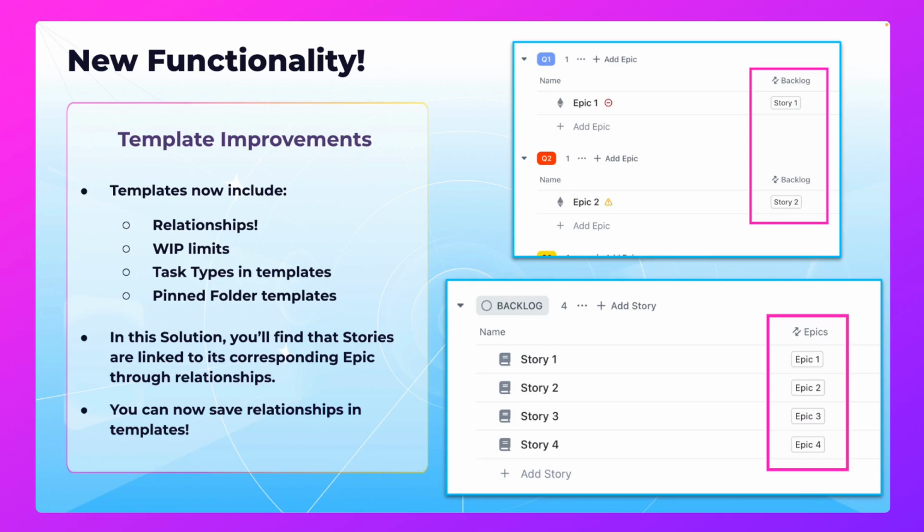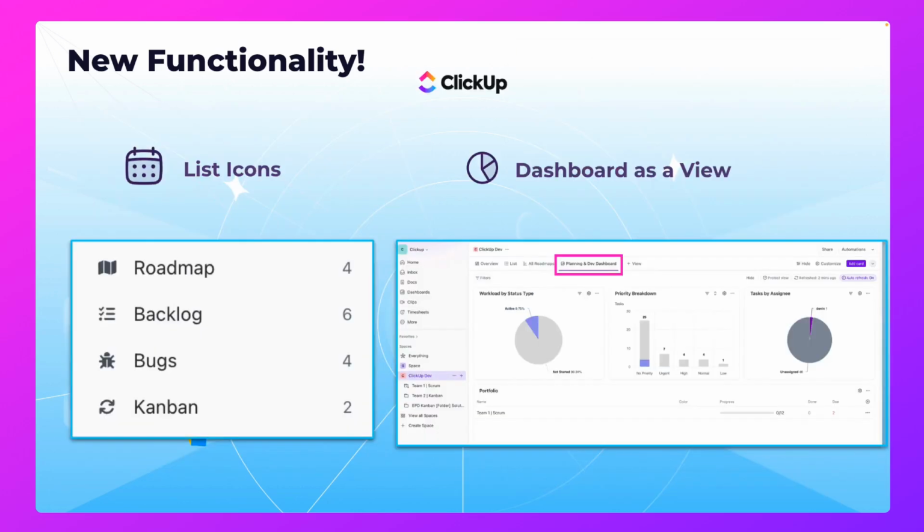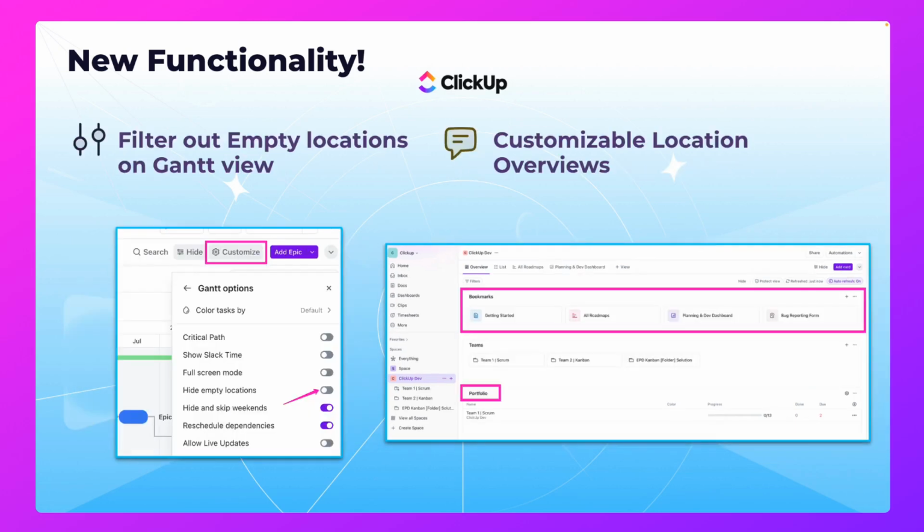And in this solution, you'll find that the stories are linked to their corresponding epics through relationships, and you can now save those relationships in your templates as well. You'll also notice that we've got new list icons to make navigation much easier. We've incorporated dashboards using dashboards as a view, which we covered in a previous Feature Fest session. You now have the ability also to filter out empty locations in Gantt, which we know was a feature request. And we've got customizable location overviews. So you can turn those location overviews into exactly what you need.